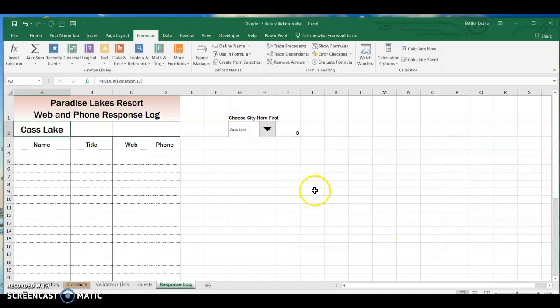And you can see I chose Cass Lake here. It put the number 3 here. And Cass Lake is now being displayed in A2. Let's change that and make sure it all works. I'll choose the first city here, Baudette. Changes this to number 1. Displays Baudette. Let's do one more. Go to the last one, Walker. Sure enough, displays 4. Now I just see Walker.